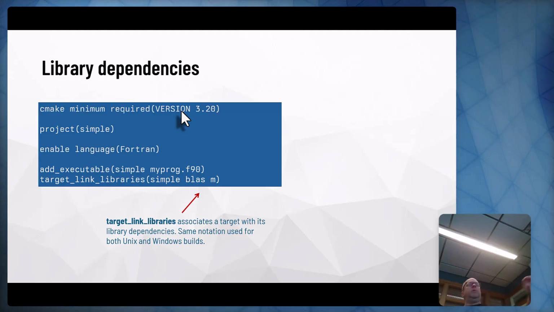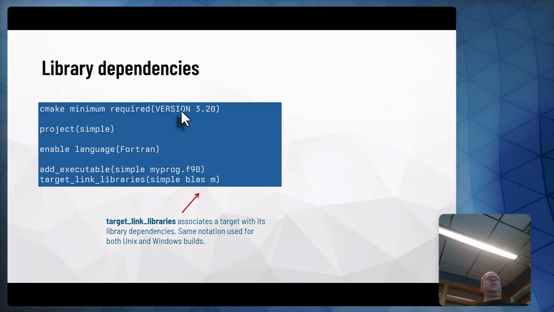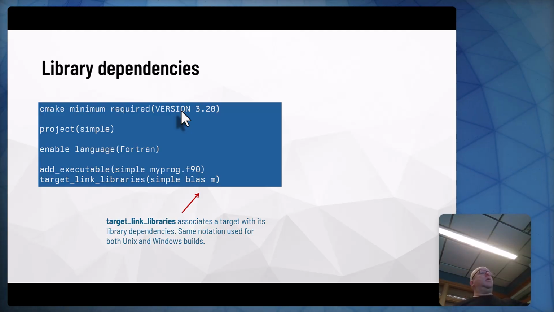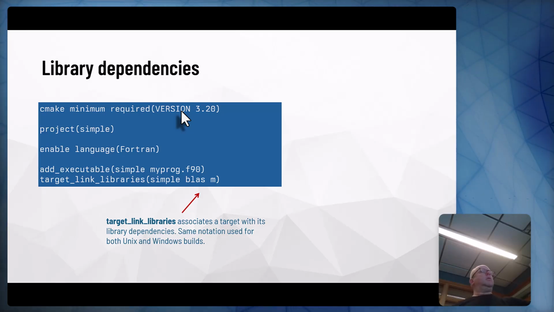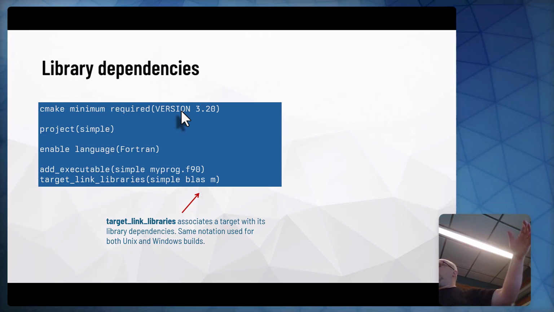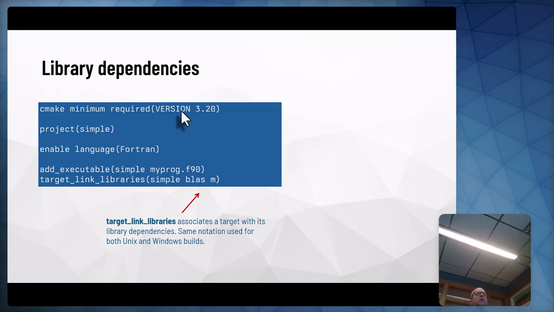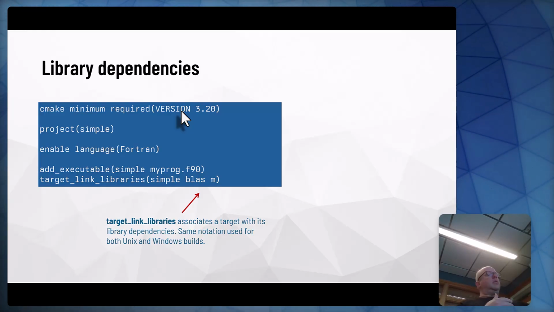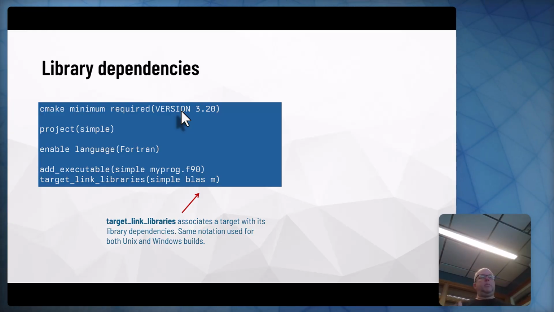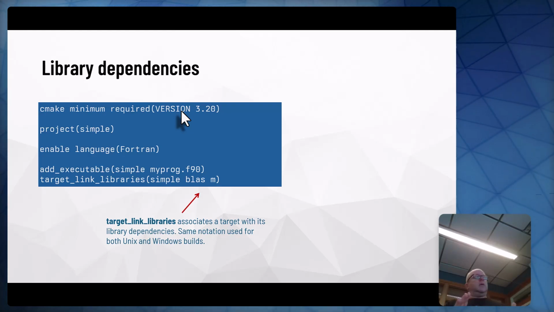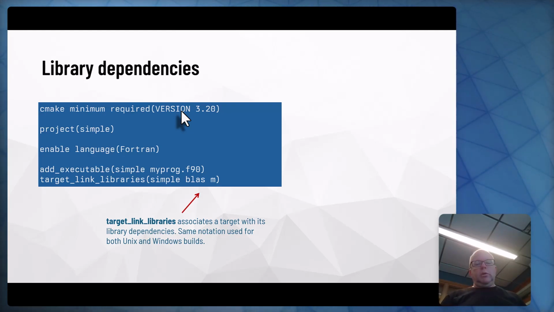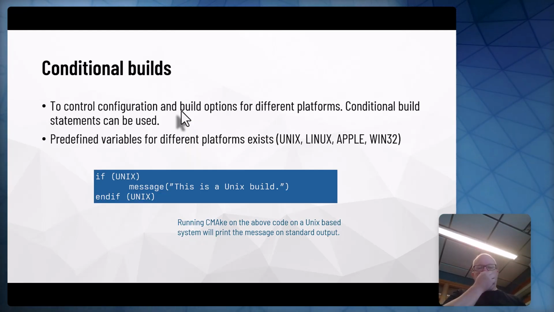And on Windows, it will be converted to blas.lib or m.lib or something. So if you want to have platform-independent routines, you need to make sure that the names correspond. But you can handle this by using if statements here as well. And that is the next slide.